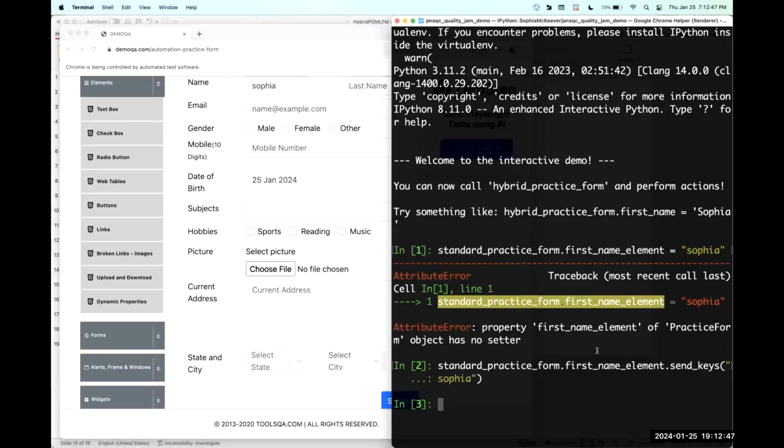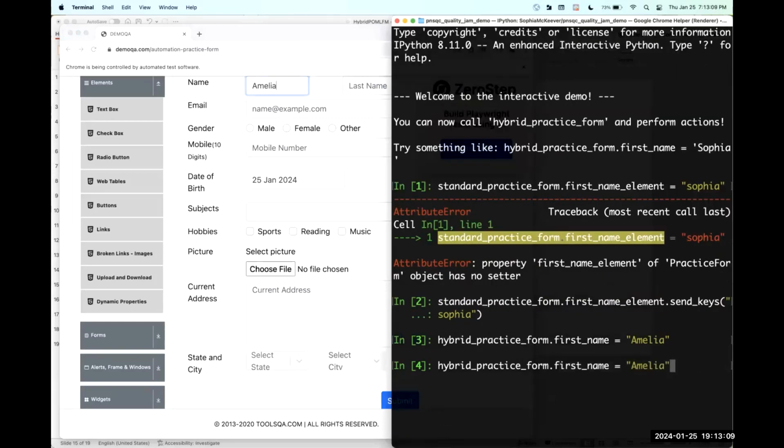Cool. Let's try that with the hybrid page object model, though. So in this case, I have one that's called a hybrid practice form. Let's just set the first name on here to Sophia. You can see here, evaluate just like a string. And I can also check that to see if that's set by just saying first name. And then boom, we get that.